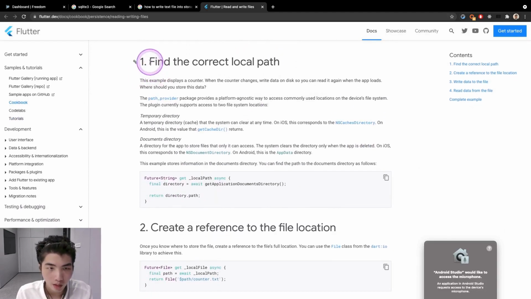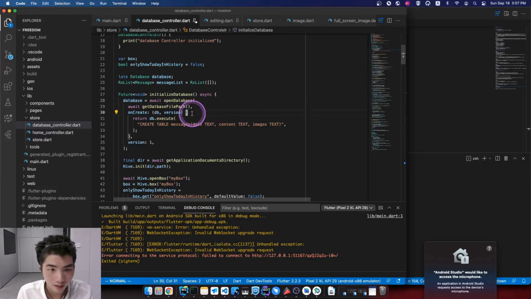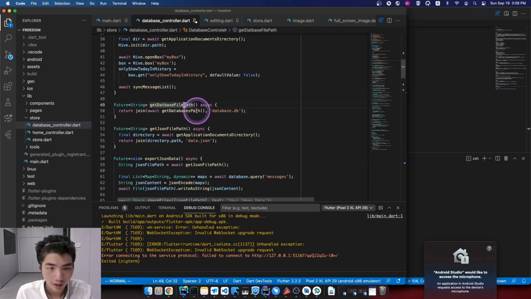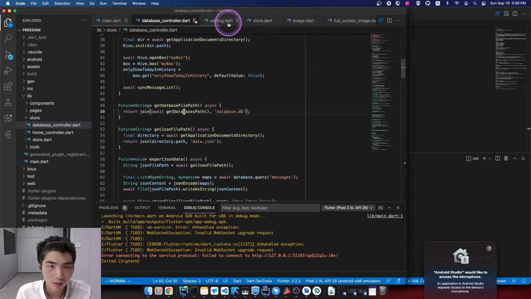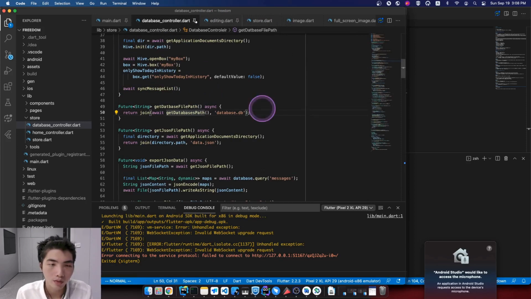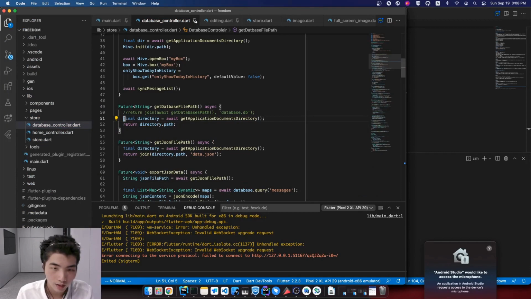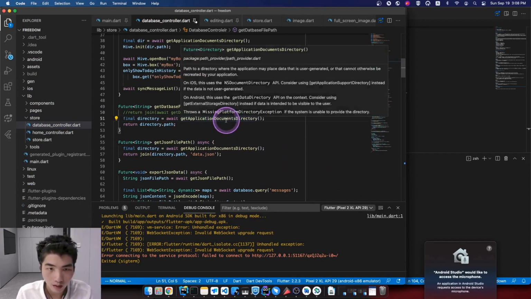So at the beginning, we need to find the correct local path. That's probably, I don't know if it's easy or not. Here, as you can see, we have a function called getDatabase file path. Let's get into it. Okay, so this function will actually return something. We're gonna do some modification to it. Let's say for now it has no errors. That was a miracle.